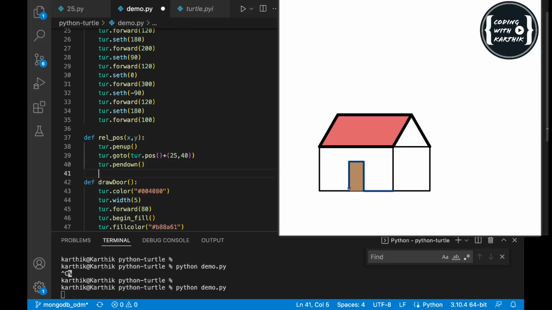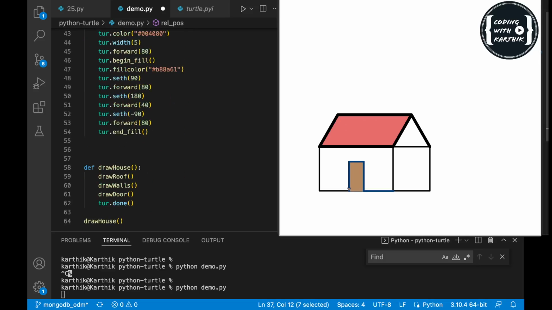Okay, here instead of 25 and 40, I'll just pass the x comma 5. So that means whenever you pass some values to this relative position function, it will consider that x and y value, and based on the current position, it will add that requested position, and it will finally go to the specific position with respect to the current position. That's why I created this function, so I can call it from anywhere.